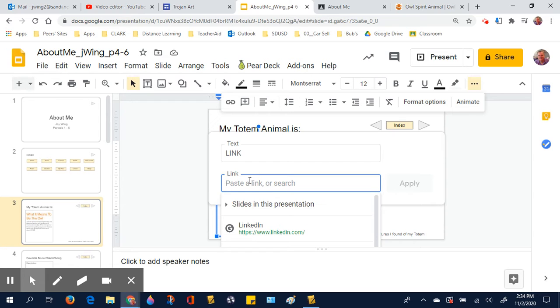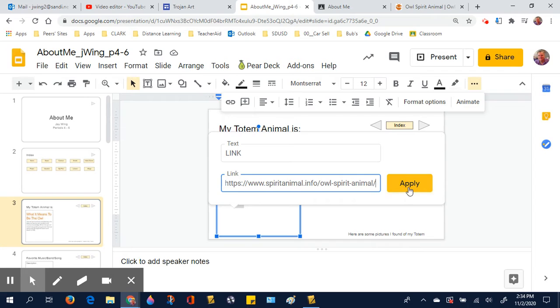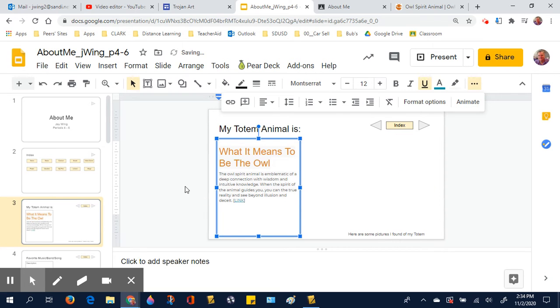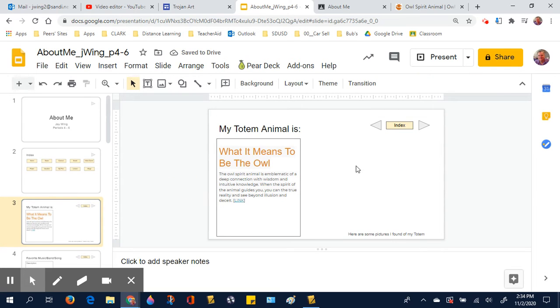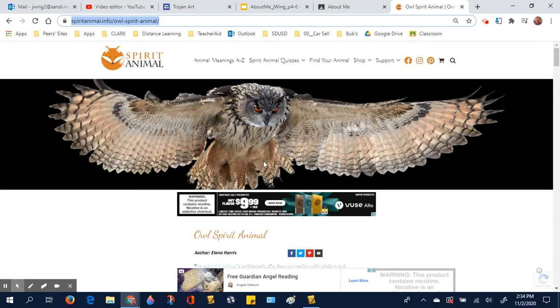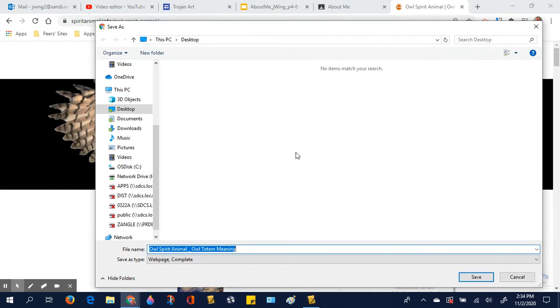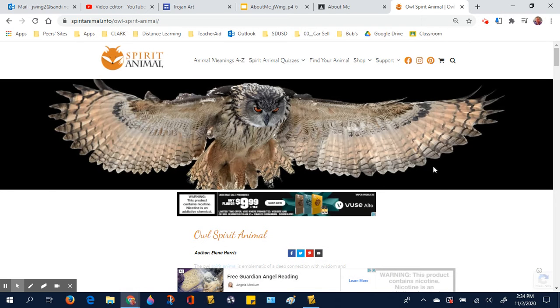So I'm going to paste this in here by right mouse clicking on it and selecting paste. And it's got my spirit animal here, which is the owl. I'm going to click apply. And then I'm going to go do a Google search, see if I can find some images of owls. There's one right here at the top of the screen. So here's what I'm going to do. I'm going to right mouse click on this. And it's not going to let me save it. Let's see. Nope. Not going to let you save it.